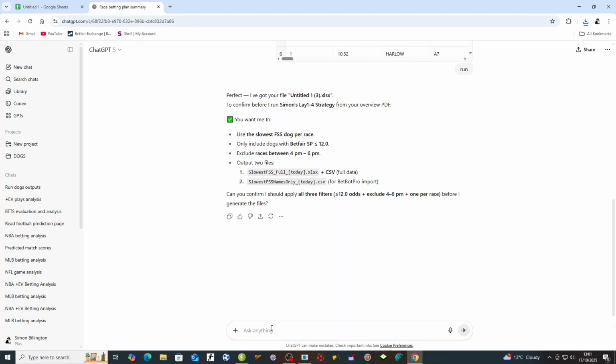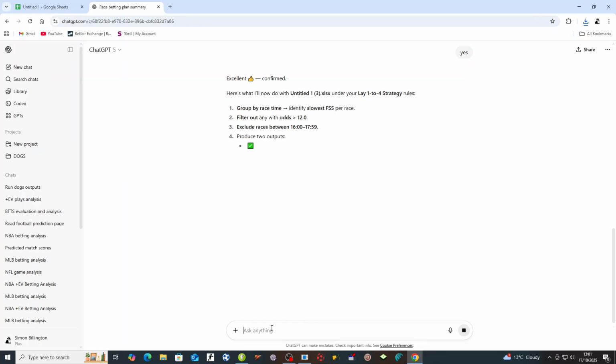I'll then confirm that, yes, you will have to go through this when you get the PDF. Normally I'm just all set up and it just goes, but I don't know why I put the slowest FSS full in, because I never use it, but it's just the names I want, really. Takes a couple of minutes because there's quite a bit of info in there.